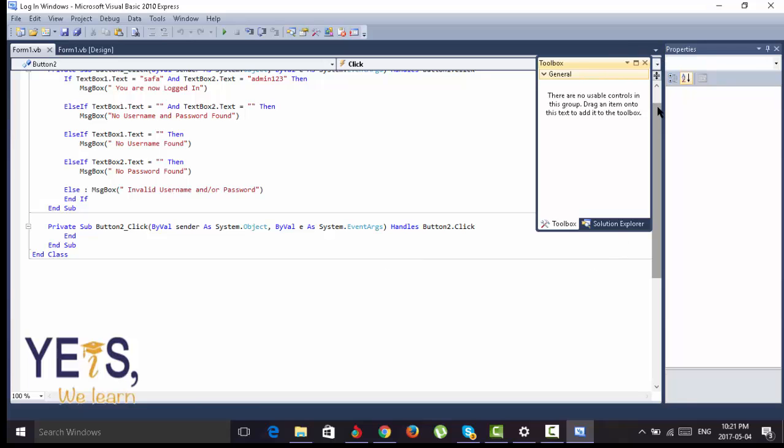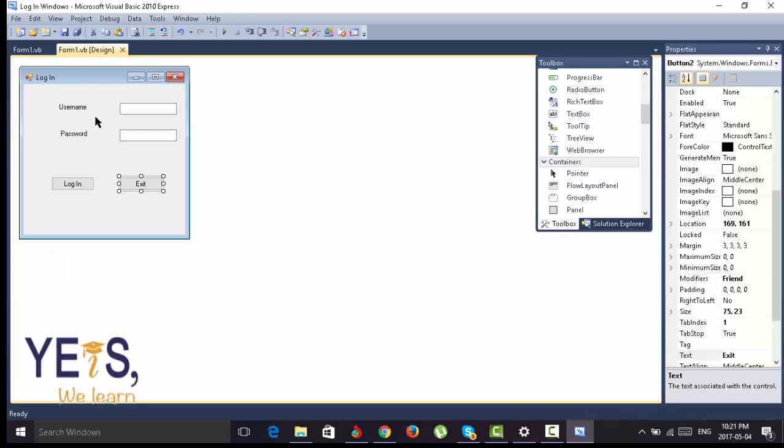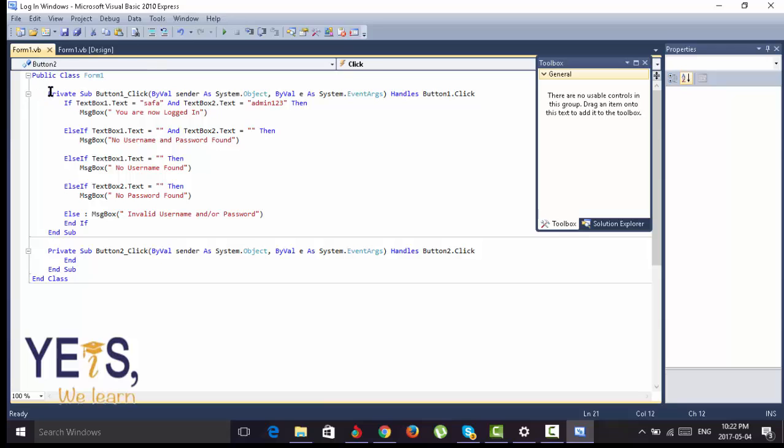So that's all we need to learn today. That's all the things that you have to do when we create login windows. We're done for today. We learned how to design the login windows, two text boxes, two buttons, and labels. Then we know what to do for the codes. Everything is here. And when we want to end it, we're just gonna double click the exit, and we're just gonna write end, and the whole program works perfectly. So that's it for today.